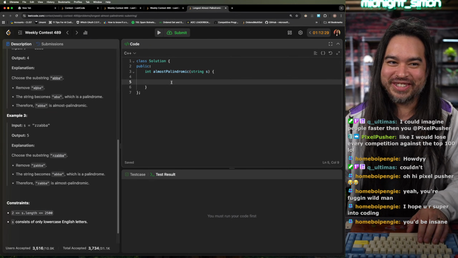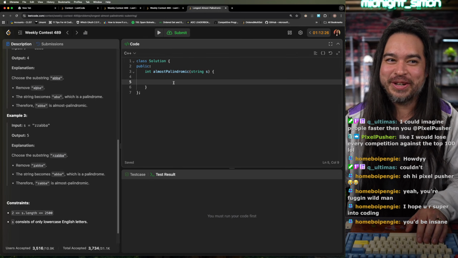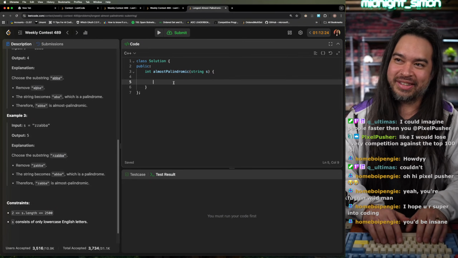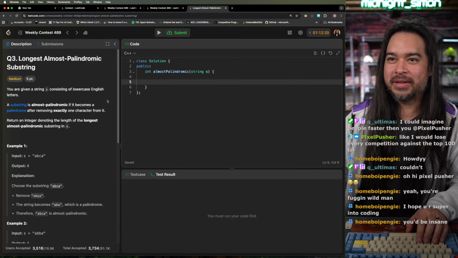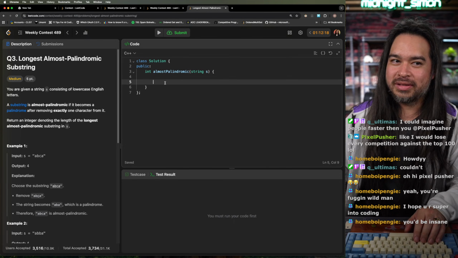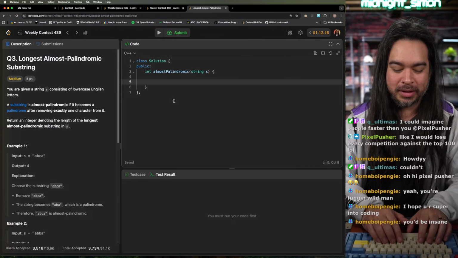Hope you're super into coding. Hey, Pixel Pusher is a LeetCode Guardian, man. That is the highest rank you can achieve on LeetCode. He's probably a Type Racer Guardian too.